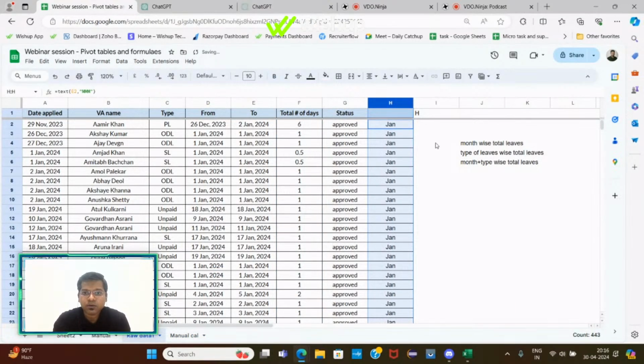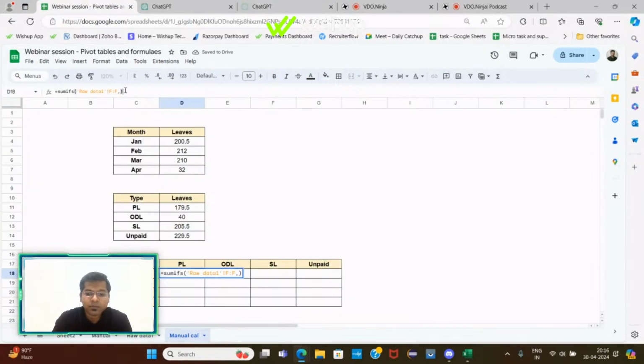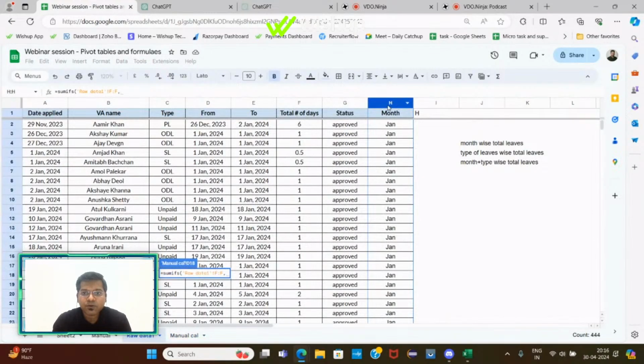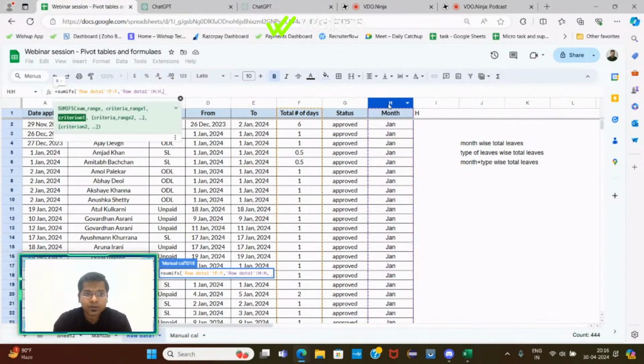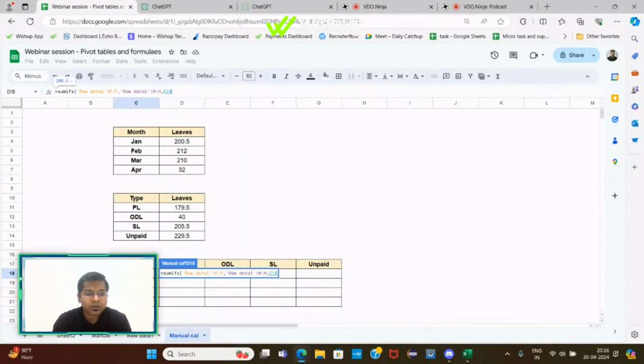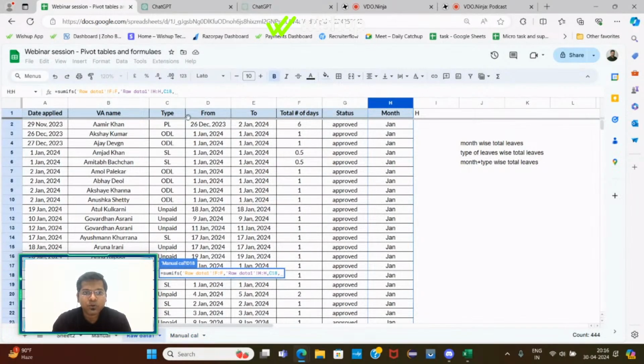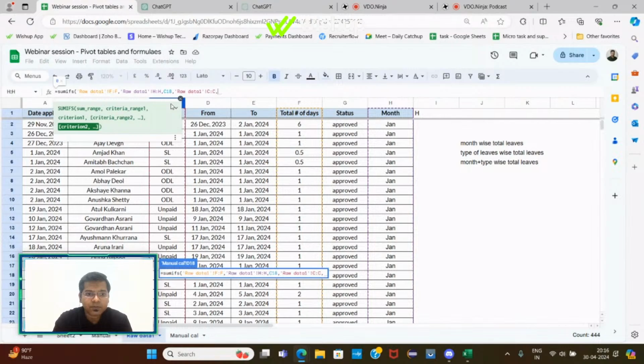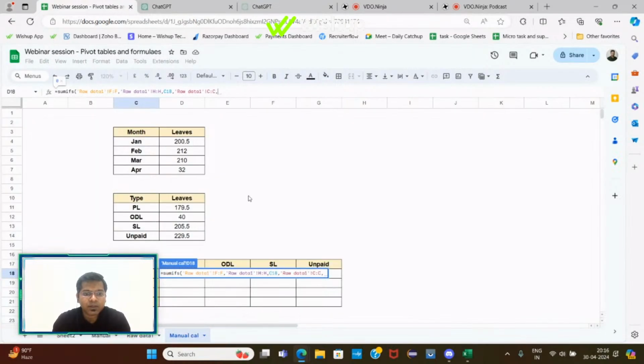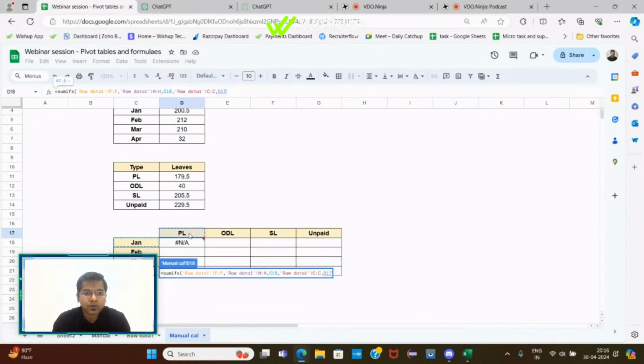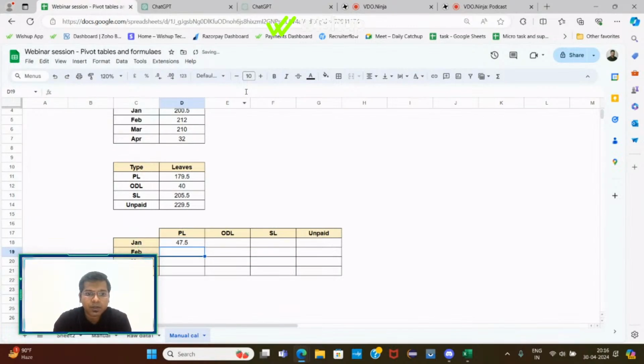One second. Let me redo it. Yeah. So the first criterion range is month. The month I've selected. The second criterion that I want to use is type of leaves. And the type of leave that I want to use here is PL. So I'll close this formula, enter it. I have my number here.